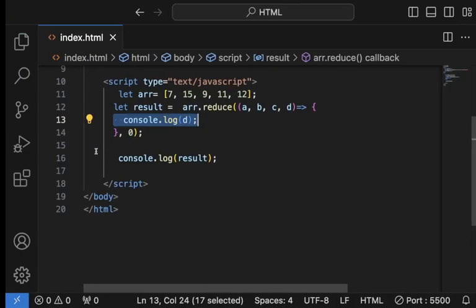So with this explanation, I hope you understand how the reduce function works in JavaScript.